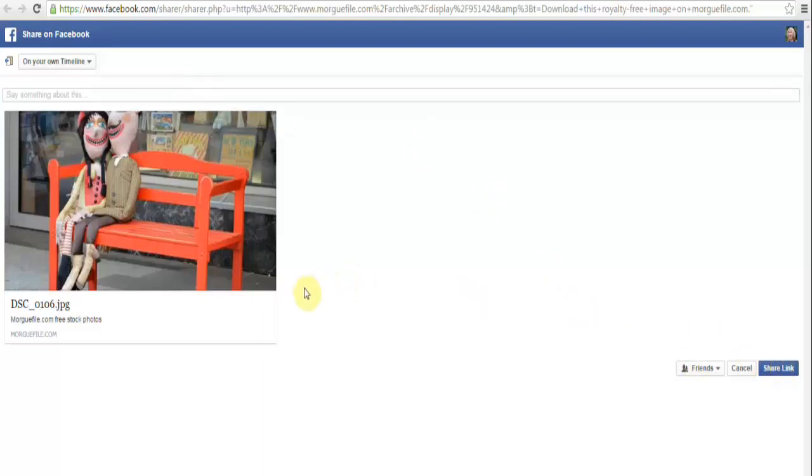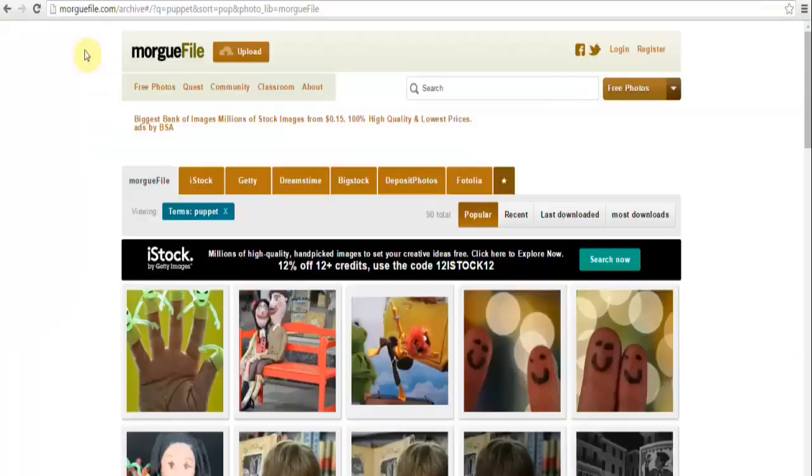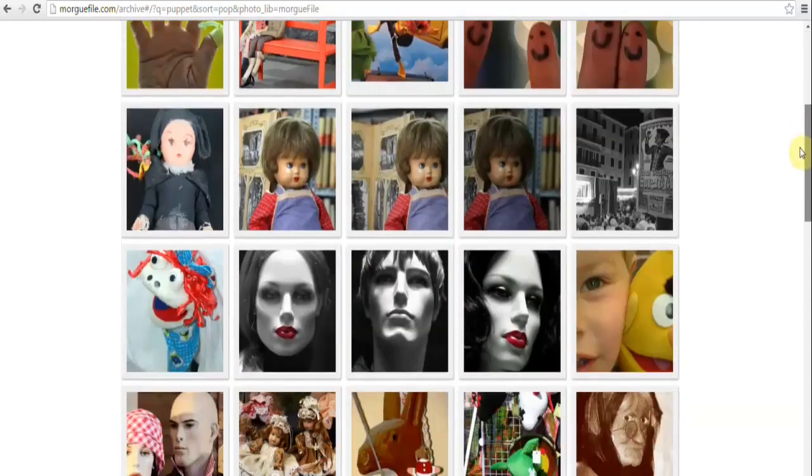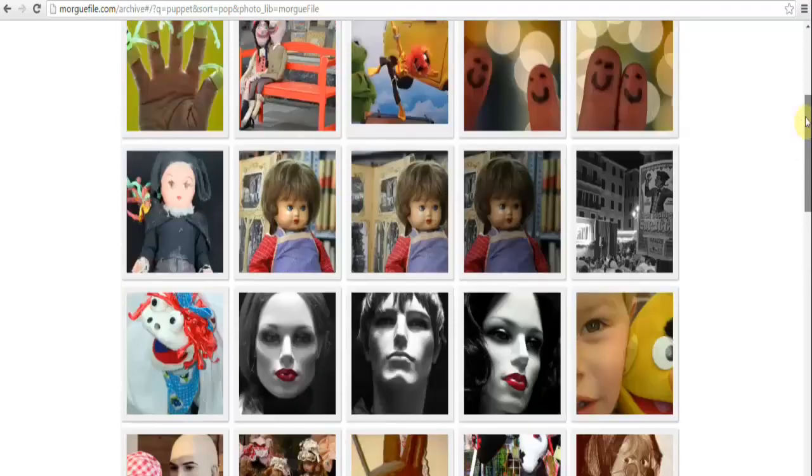Now if you do it that way, rather than downloading the image and then posting it onto Facebook afterwards, you are going to have this posted as well on Facebook below the image. You may not want that. You may prefer to download the image and upload it to Facebook as part of a post. So that's how you use morguefile.com. So make sure you come along here when you're looking for some attractive and compelling images for your viral content.